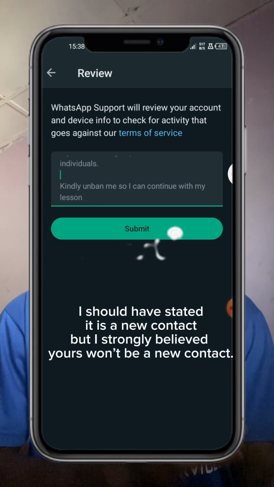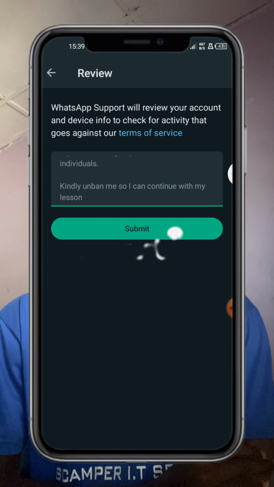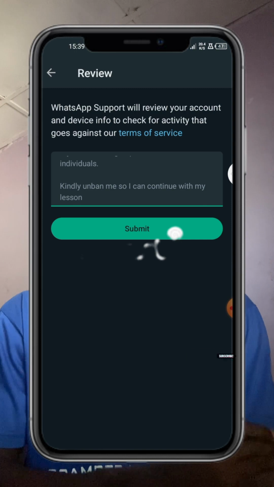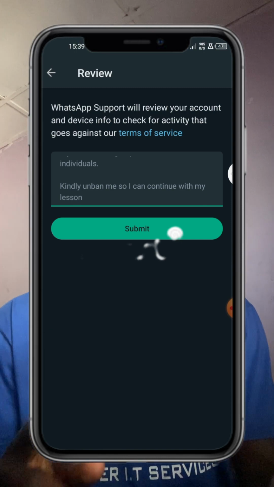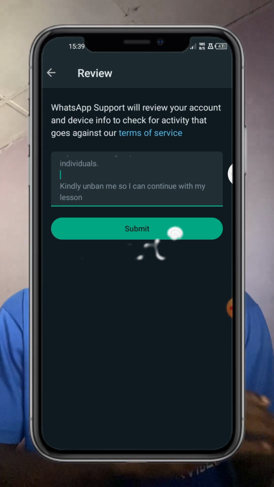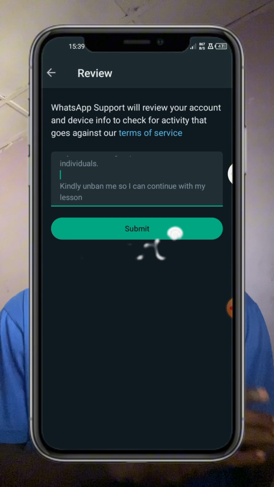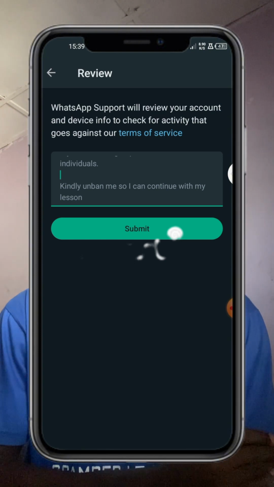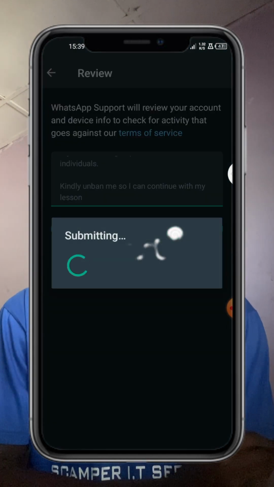So this is the kind of message I've always been sending to WhatsApp. You know, I normally run online classes and I normally share messages in a lot of groups. But in this case, I didn't use the WhatsApp number, but trust me, they got my account banned. So this is the same message I'm going to send to them, and trust me, they are going to remove the ban from my account. So let's click on submit.